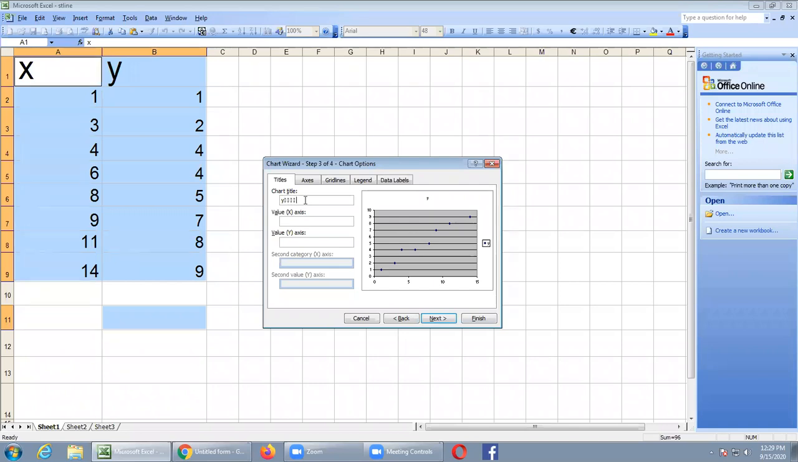What is the title of this chart? The title of the chart is straight line. Just I am giving the title as straight line.